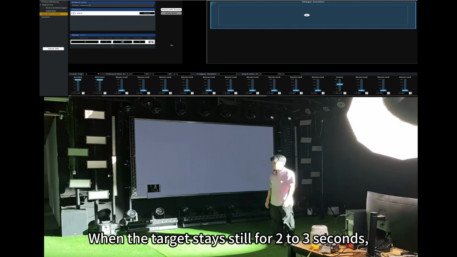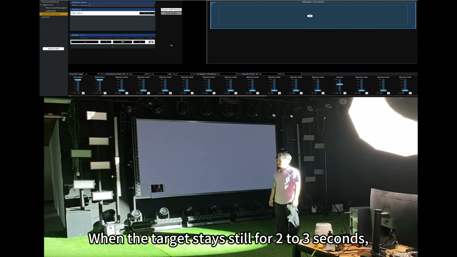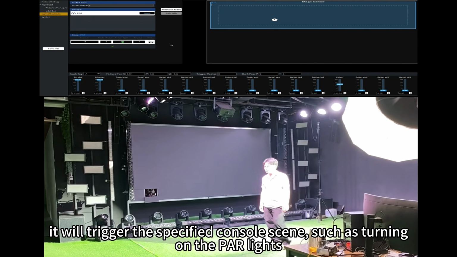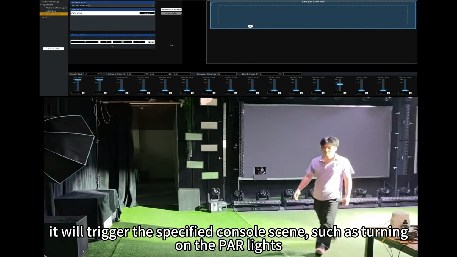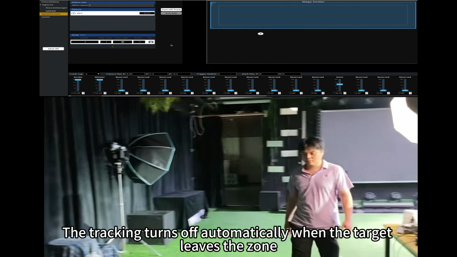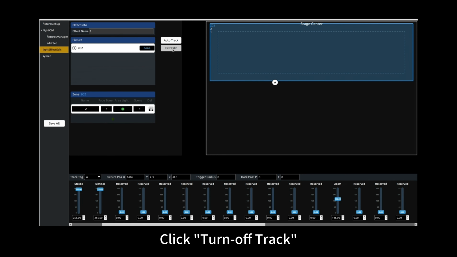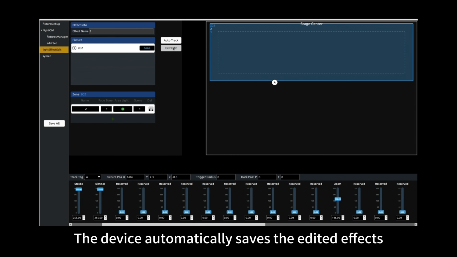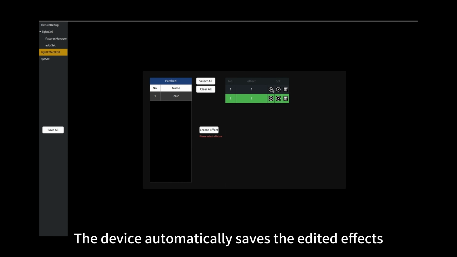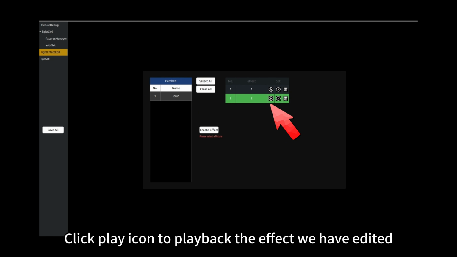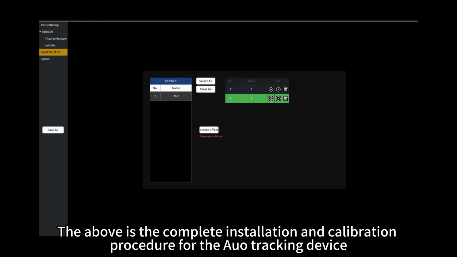When the target stays still for 2 to 3 seconds, it will trigger the specified console scene, such as turning on the park lights. The tracking turns off automatically when the target leaves the zone. Click Turn Off Track. Click Exit Edit. The device automatically saves the edited effects. Click the Play icon to play back the effect we have edited. The above is the complete installation and calibration procedure for the DL tracking device.